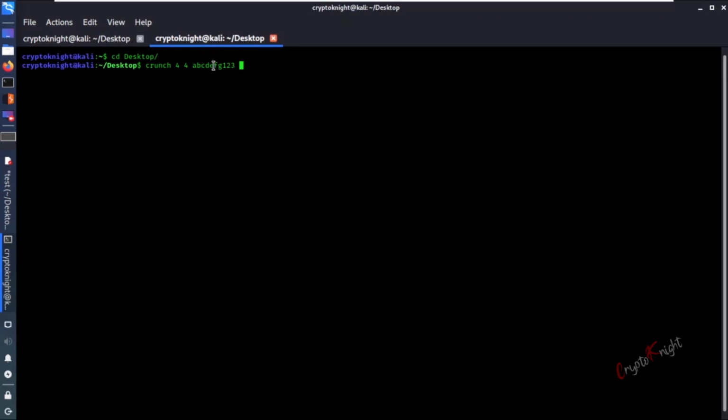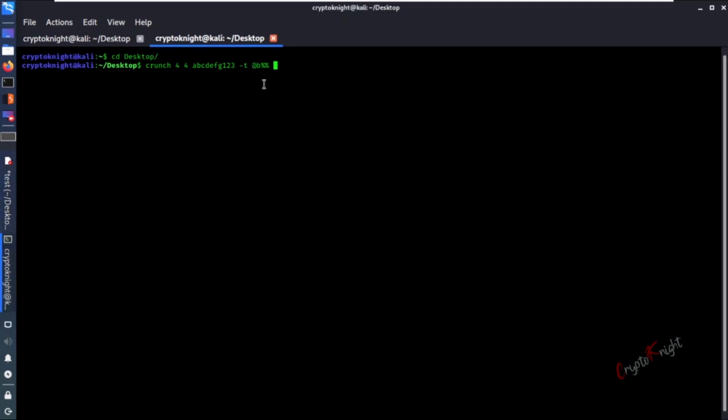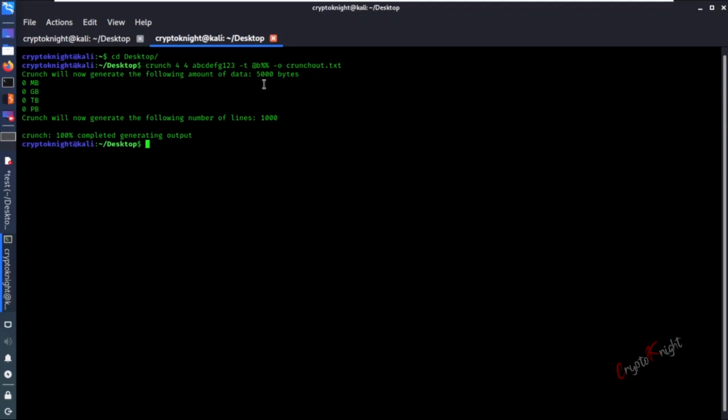Then we have to give this new option, that is -t. It will basically specify what pattern we are looking for. Like I said, we are looking for this particular pattern: the first character is a lower case character, the second is the letter B, and the third and fourth are percentage signs, which mean numbers. Now we will give -o as usual to save this file, and we will give crunchout.txt as the name and hit enter. It will generate the list, and the list is generated.